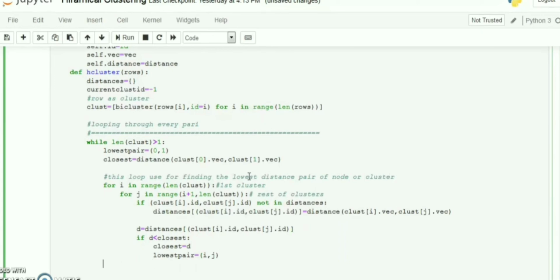Now it is time. Once we have found the lowest pair of clusters, we will have to merge them. So merge vect, so that we can create a new cluster. Cluster lowest pair 0 will retrieve the 0 vec on the basis of i in the loop, plus cluster lowest pair 1 dot vec on the basis of i. There is some mistake here. I think there is a 2, that is it.